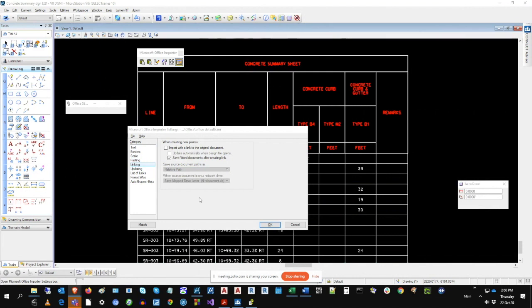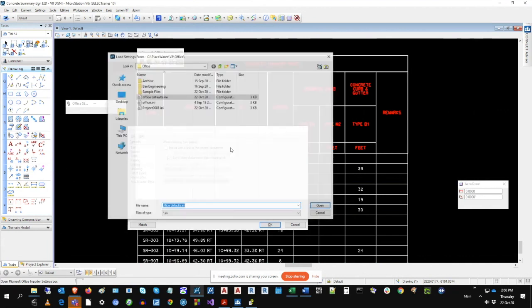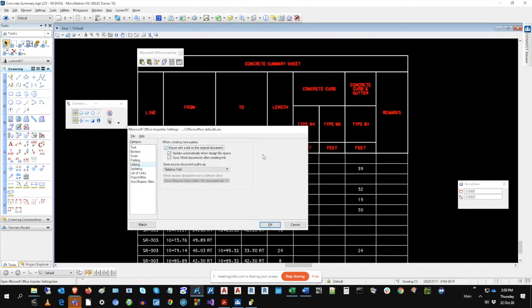I got another question here, which I'll answer in just a second. Then when you're done with doing that paste, you'll go File, Load Settings, just reload your settings file, and then it'll reset that link. So later when you do a paste, it'll automatically be linked back as well. So I have a question.